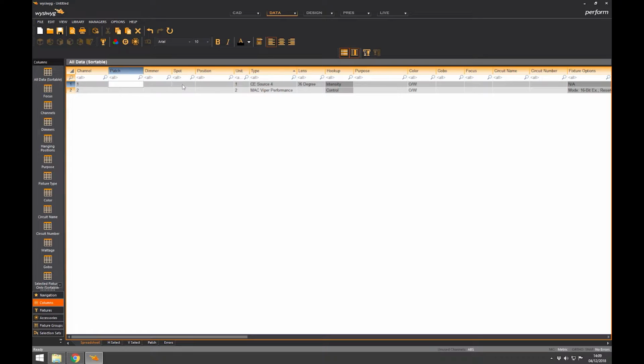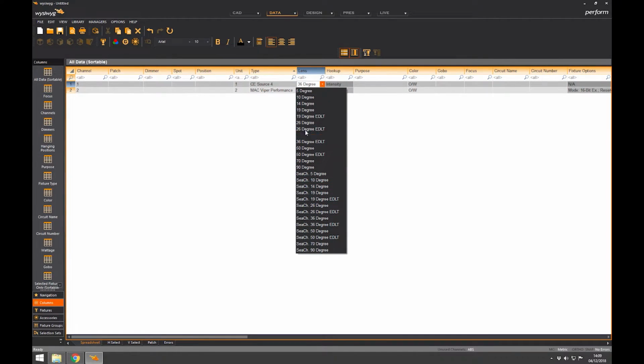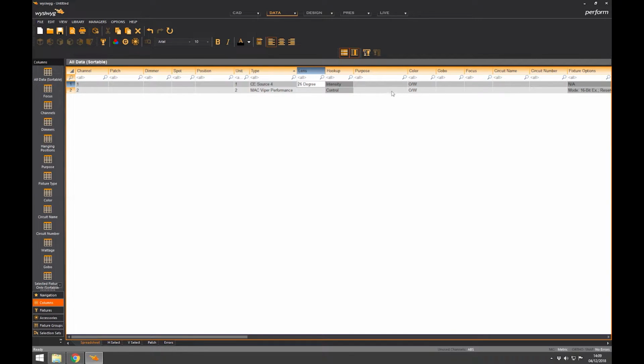But we can change the lens type of the Source 4. Change it to 26 degree. We can give it a label. What's it meant to be doing? It's front of house wash. And as you scroll across, you can start to see just how many things there are that we can edit.